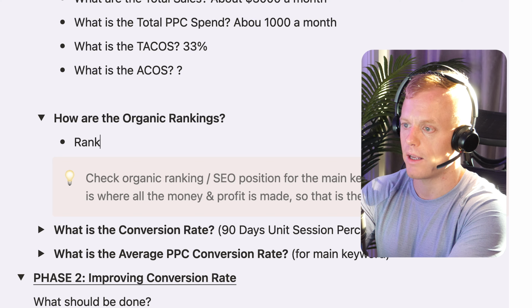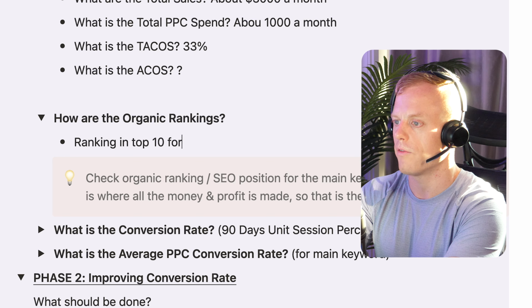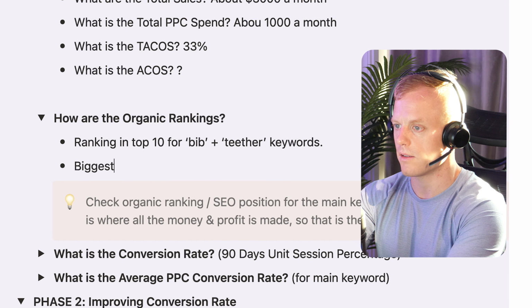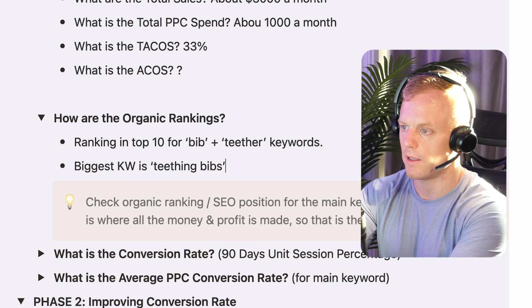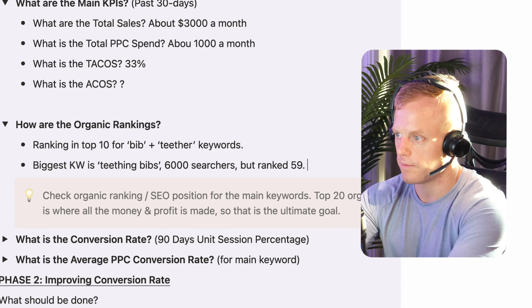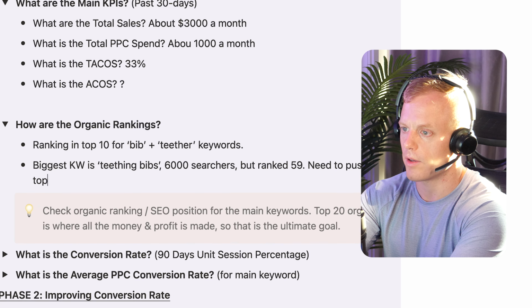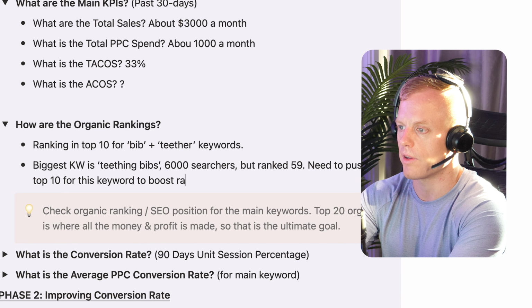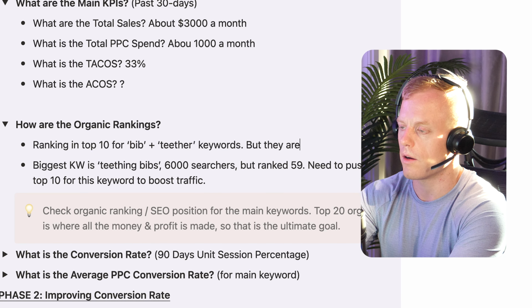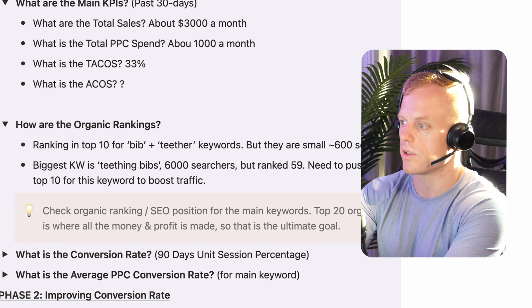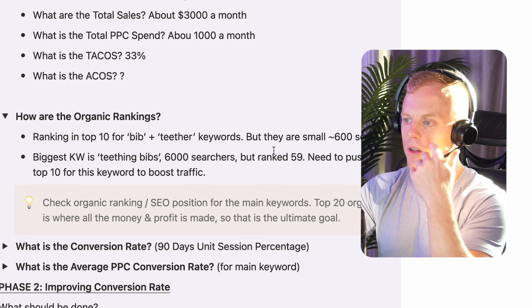So I'm going to say ranking in top 10 for bib teether keywords. Biggest keyword is teething bibs, 6,000 searches, but ranked 59. Need to push into top 10 for this keyword to boost traffic. Okay, but the ones that they are already ranked for are small, around 600 searches. So the top 20 organic rank in general is where all the money is at.